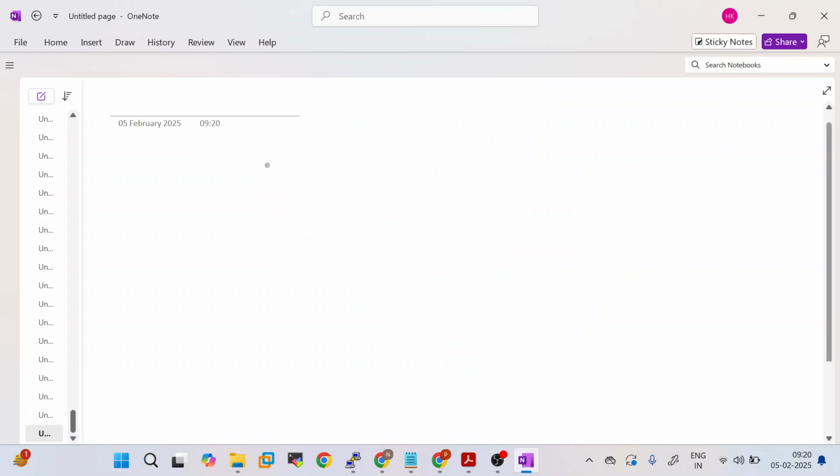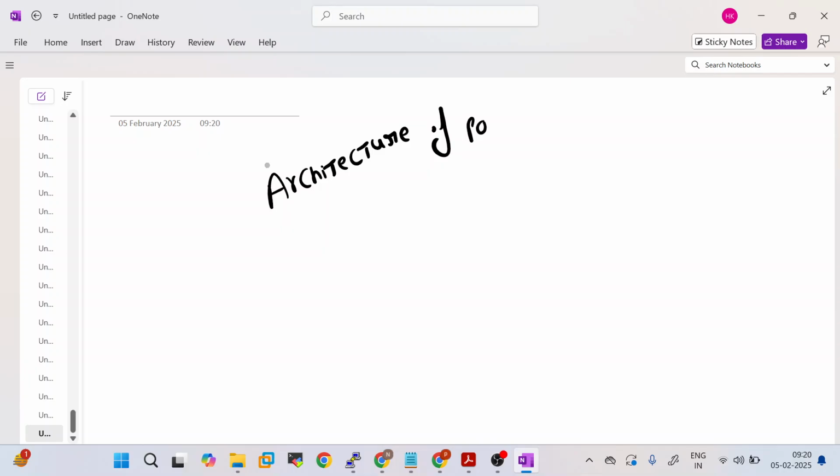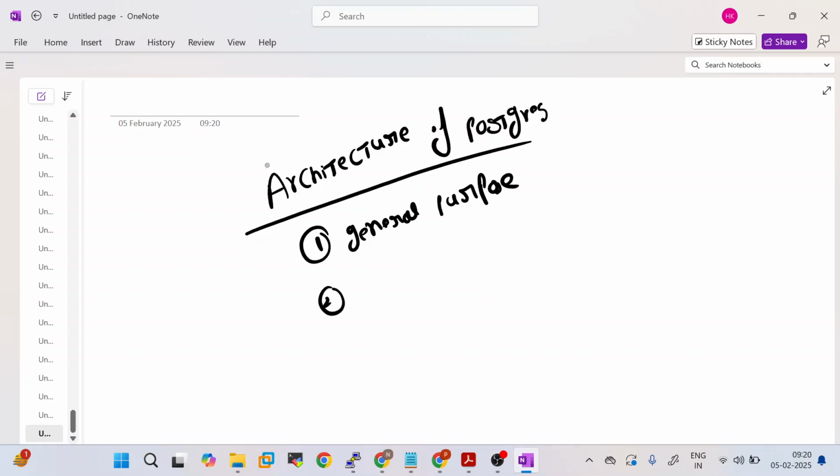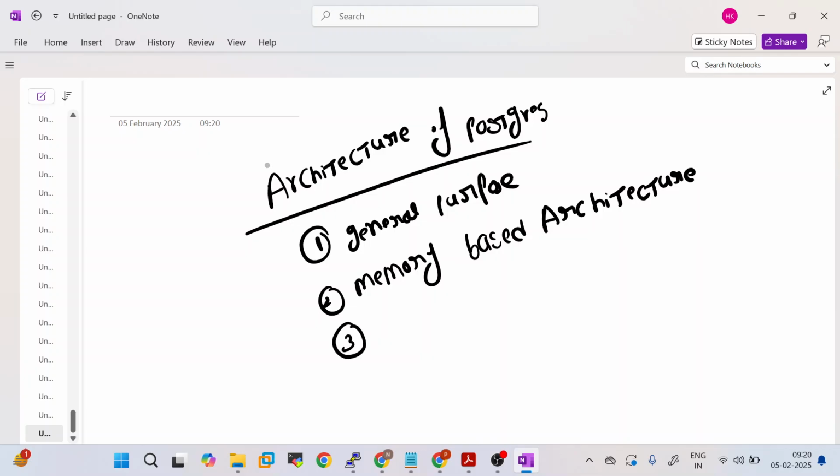Okay, so now without much delay, we are going to discuss the architecture of Postgres. We divide this entire Postgres architecture into three parts. One is a general purpose architecture, second one is a memory based architecture, and third one is a process based architecture.